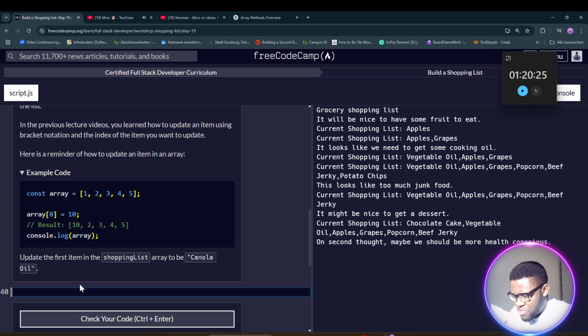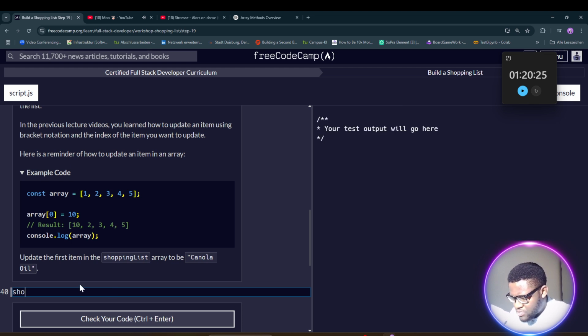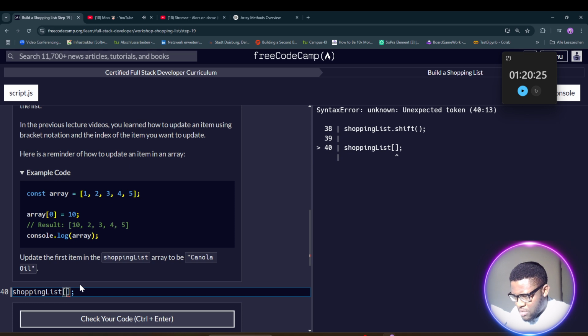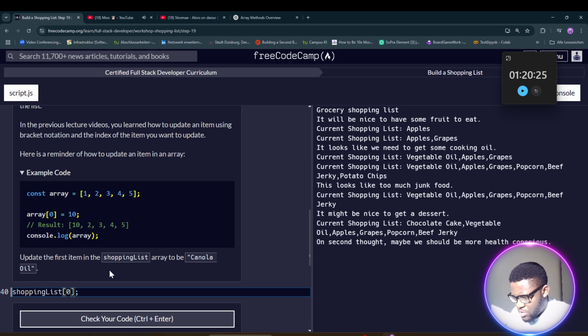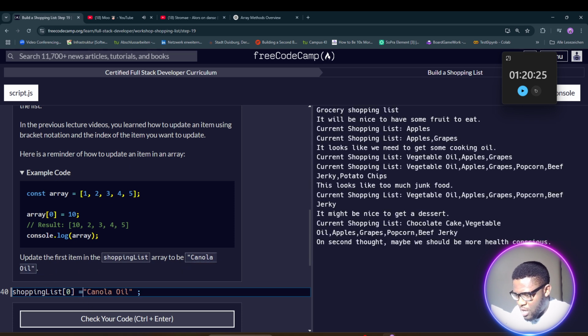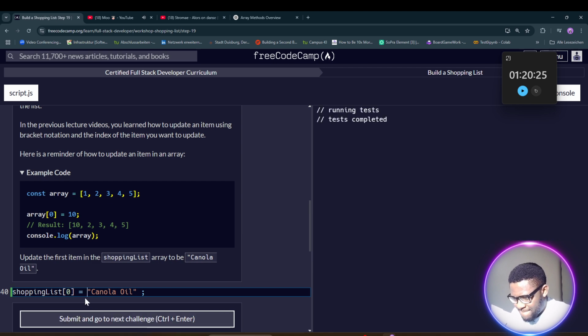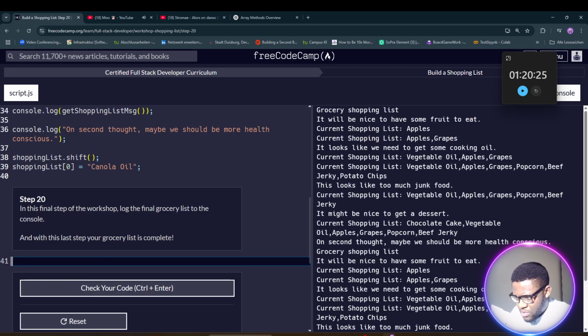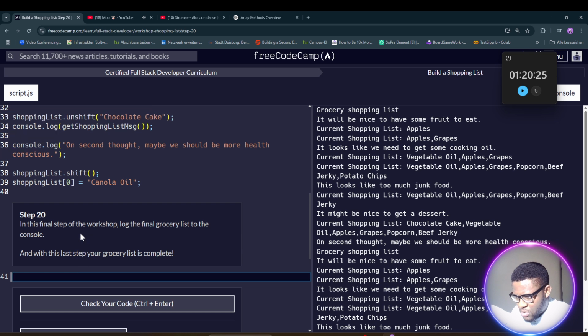So shopping list, square bracket, the first item should be 0, equals canola oil. Maybe in American language, canola.